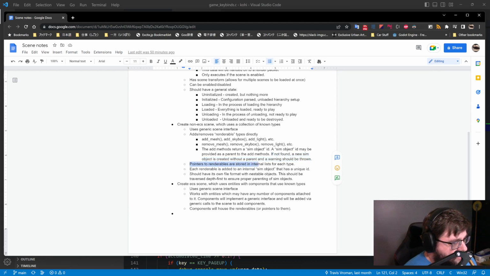Pointers to renderables are stored in internal lists for each type. So you pass a pointer here, and it just keeps a copy of that pointer internally. I haven't really decided yet if the scene is going to own that. I think it makes sense for the scene to own it, but I may think of some reason for that not to be the case later.